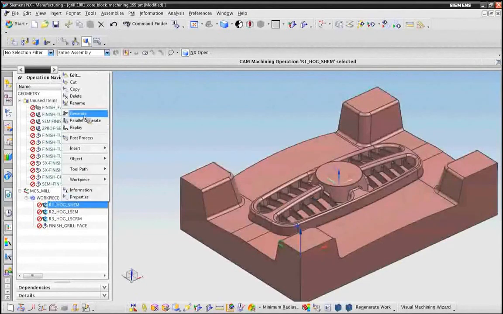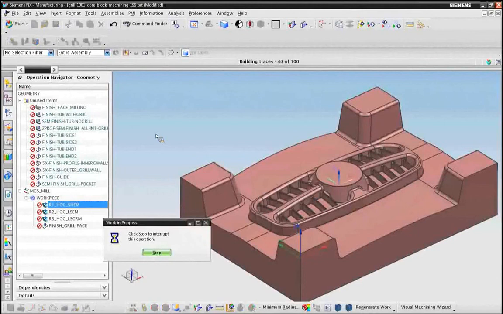So hopefully that illustrates to you how easily and quickly you can react to design changes when you have an integrated CAD and CAM system such as NX.